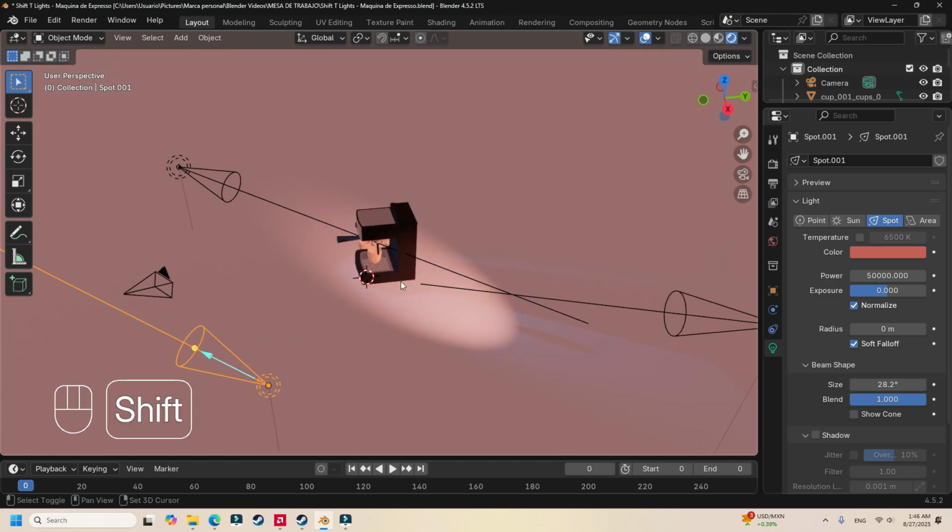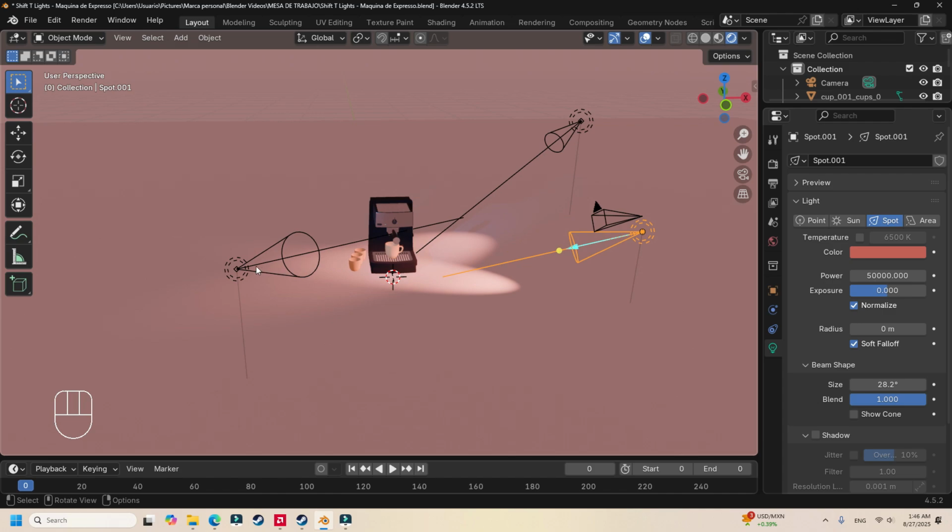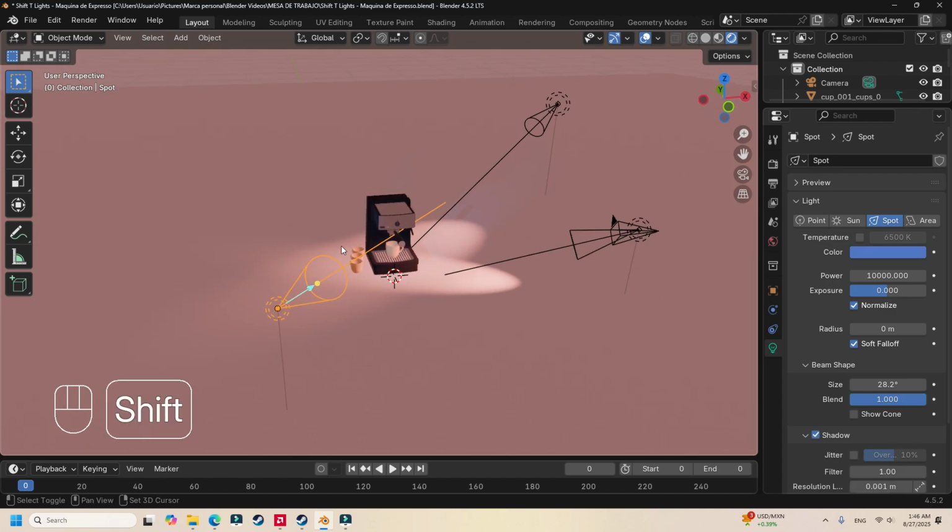I will select this front light, press Shift+T, and decide a place to light my product to make it look more interesting. Lastly, I will do the same for this third light. Press Shift+T, and select where I need my last light.